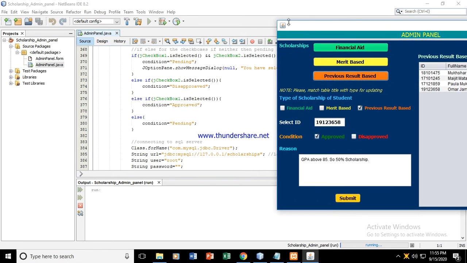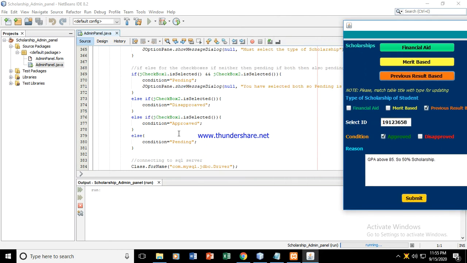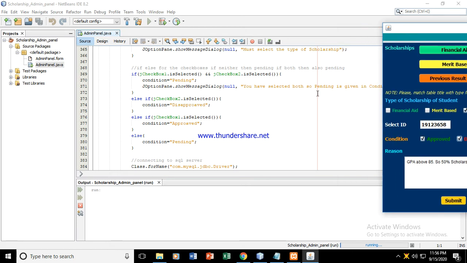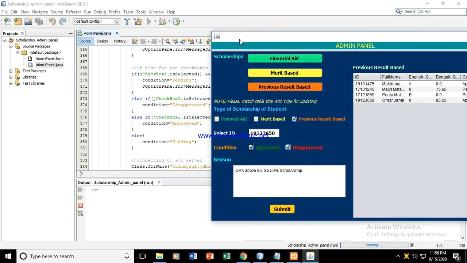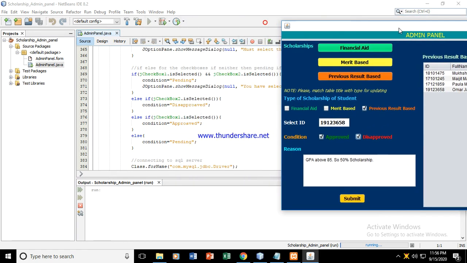Now checkbox 1 and 2 are approved and disapproved. Checkbox 1 is approved, checkbox 2 is disapproved. We have written the if-else conditions here. Like if we give right to both of these boxes and submit, a dialog box will show saying that we have selected both, so pending is given in the condition. The condition will have pending again, but there will be no reason given.